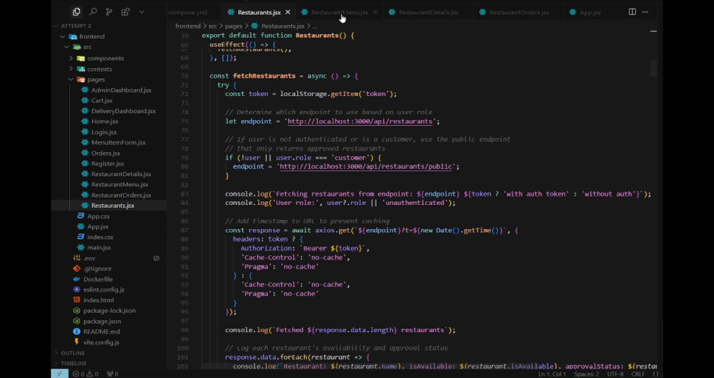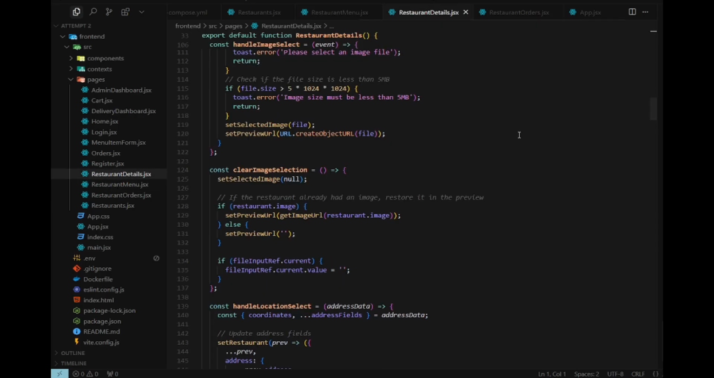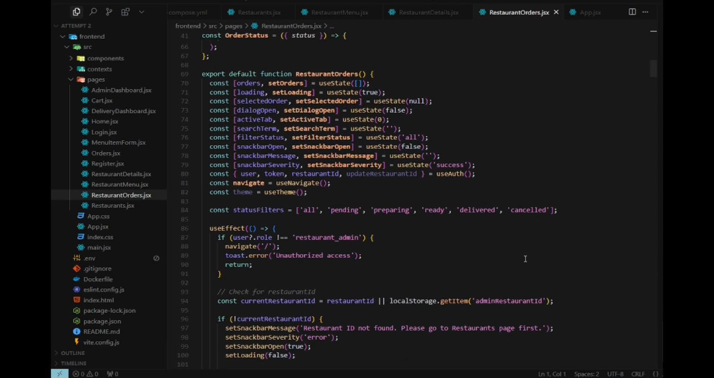For menu management, I created restaurantmenu.jsx. This provides a beautiful responsive grid layout for menu items. For restaurant profile management, I created restaurantdetails.jsx. This handles image uploads with proper validation and preview. For order management, I created restaurantorder.jsx. This provides comprehensive order management with proper security checks.